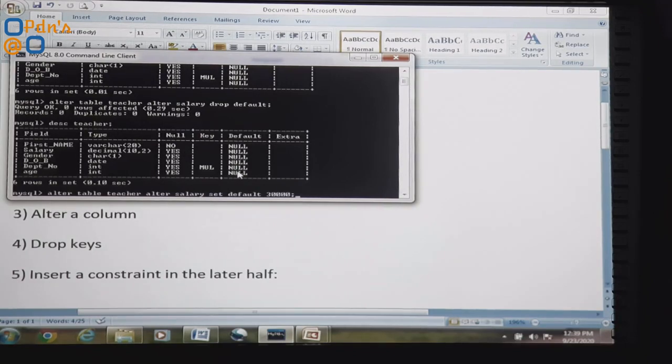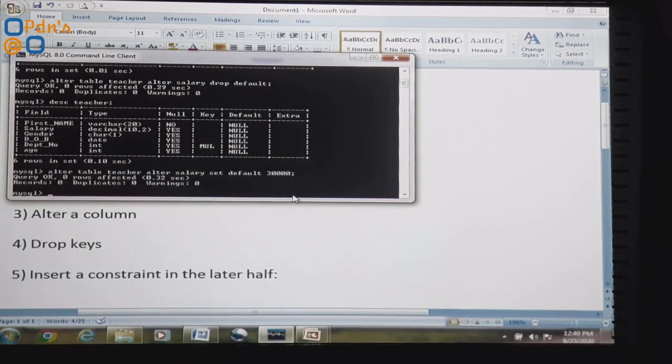Okay, see here we have already removed the default constant from the salary attribute, but again using the alter table command only we are inserting the default constant once more into our salary attribute. So the command goes like this: alter table teacher, alter salary, set default. Earlier the default value was 40,000. We have removed the default and then inserted the default with the value 30,000. Press enter. See, our query got executed.